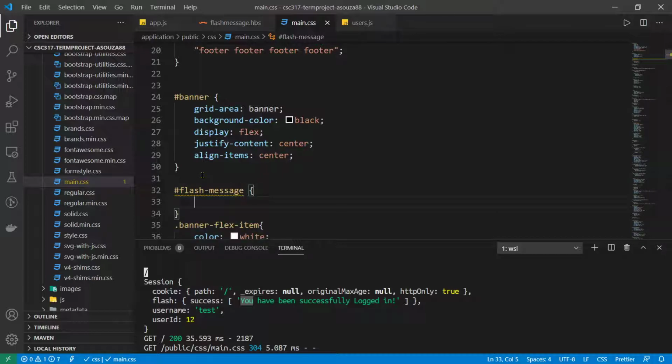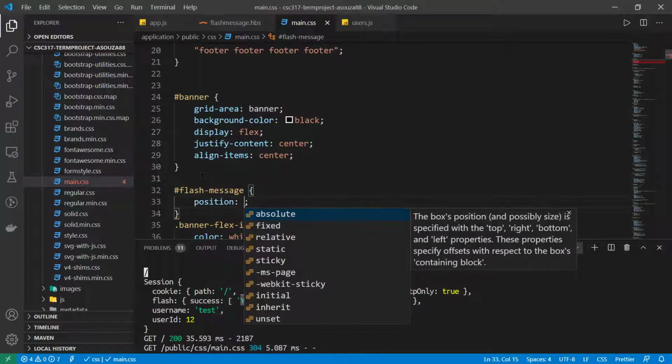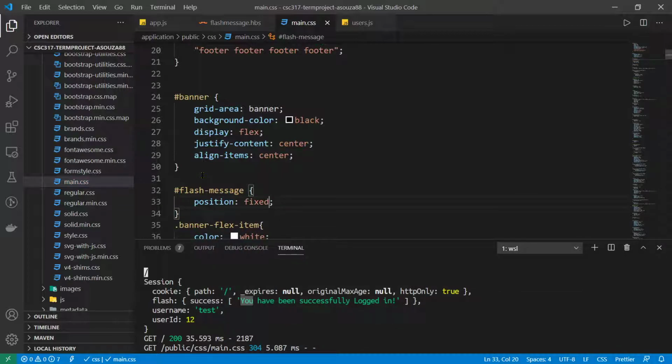Right? Now I'm going to set the position to fixed because I don't want it to be in the flow of my grid. I'm going to have it just lay on top of my grid, or actually on top of my entire page. So I'm going to set the position to fixed. You can use absolute as well. The idea is we don't want it messing with my grid.